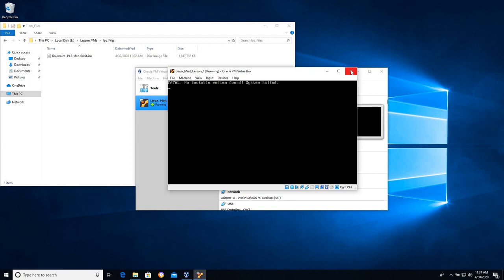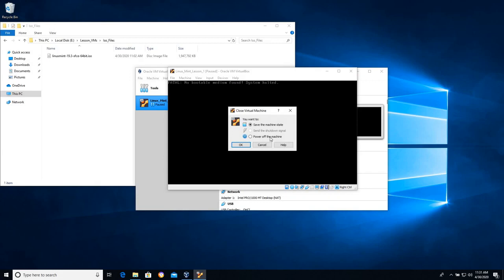So I'm going to click X. This next option is very important. You do not want to save the machine state. You don't want it to turn on and be in the exact same state.